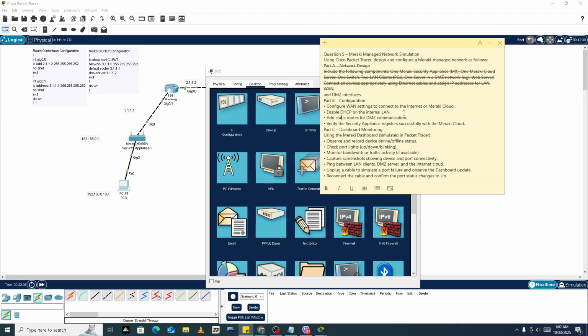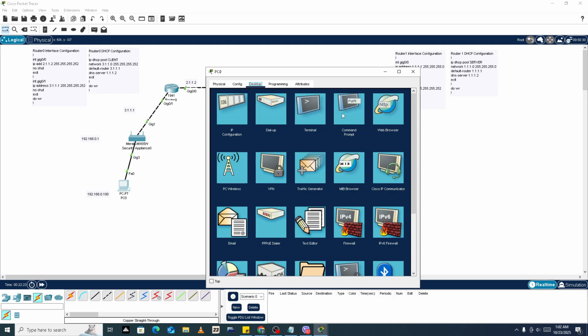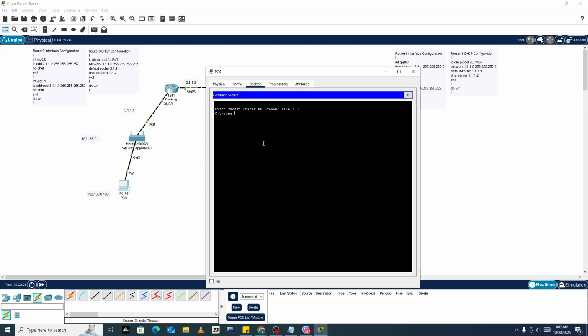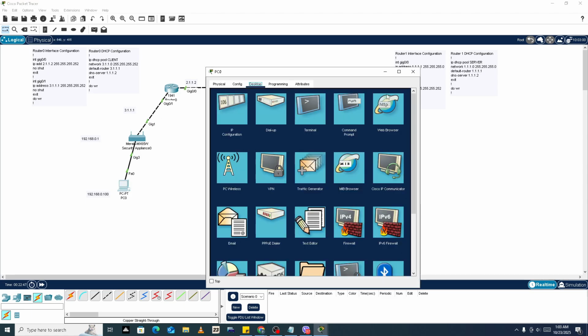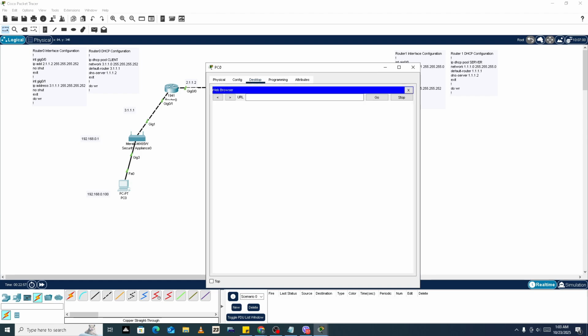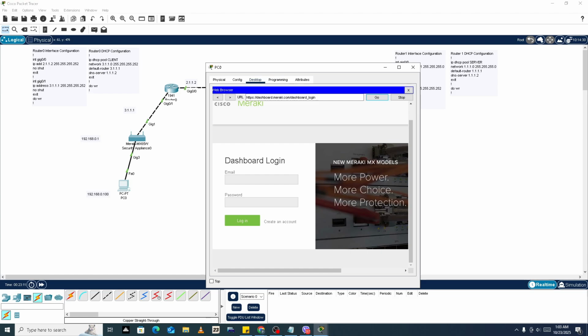As you can see, we have configured the network design, and we will be on the configuration. Now I will just ping the Meraki server from the PC0, and you can see the ping is successful. Now we'll open the PC1 web URL and we'll enter the dashboard login page.